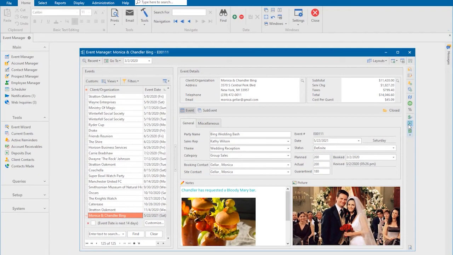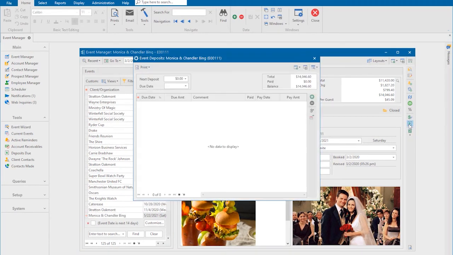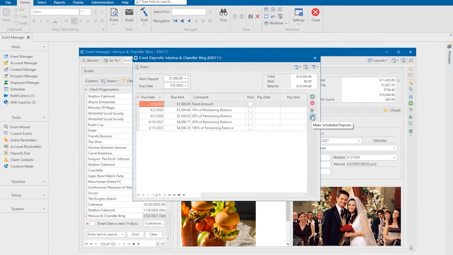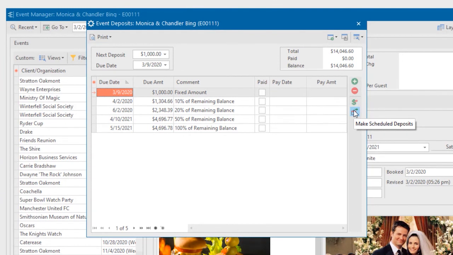Now on the right side of your Event Manager window is the Deposits Due button. If I click that button, I could simply click the green plus sign here and add deposits by hand. But in my professional version, it's much easier to just make scheduled deposits from that conditional deposit schedule I just created. I'll click this button and notice the program instantly calculates.